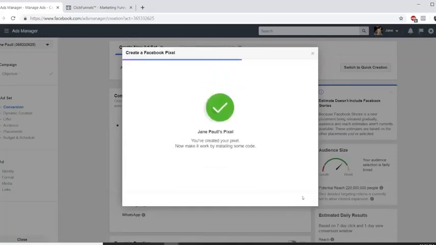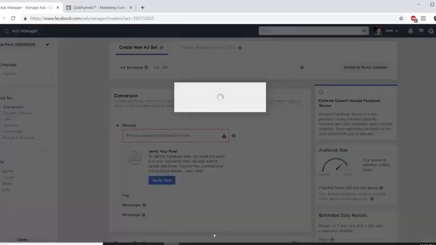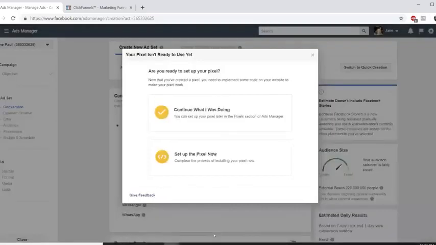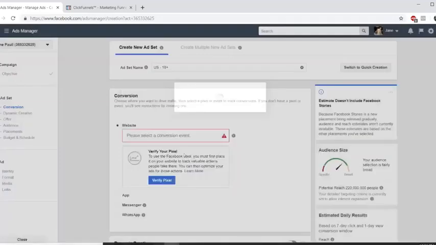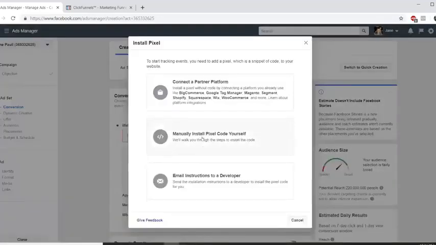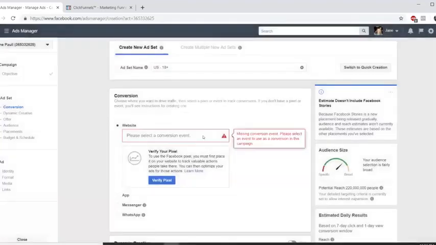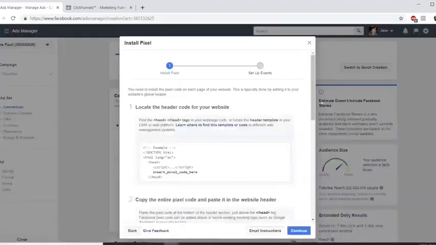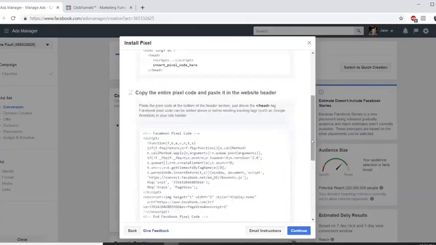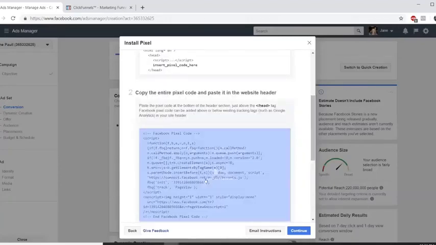I just had a question come through that says, do I need a page view pixel to show in both landing page and bridge page? Yes, you do. But it will be the same pixel. So after you create the pixel, you'll click Set Up Pixel Now. And you'll click Manually Install the pixel code yourself. And then you're going to scroll down here to number 2 and copy this pixel.